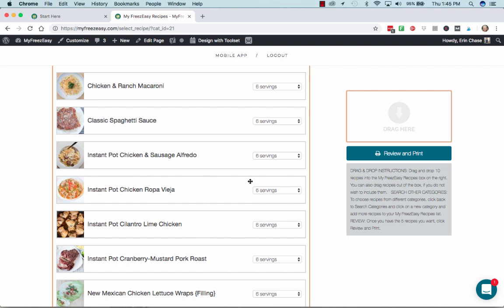And that is how you mark recipes as favorites, and then from here you can drag and drop them into the box and create a meal plan of all your family favorites.